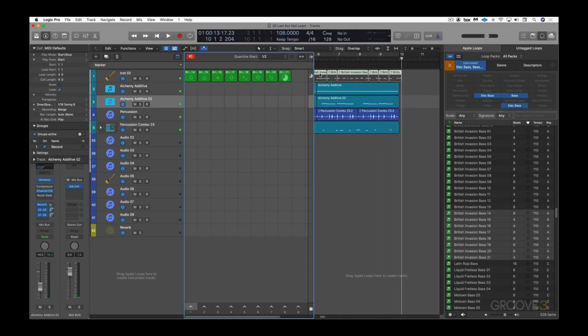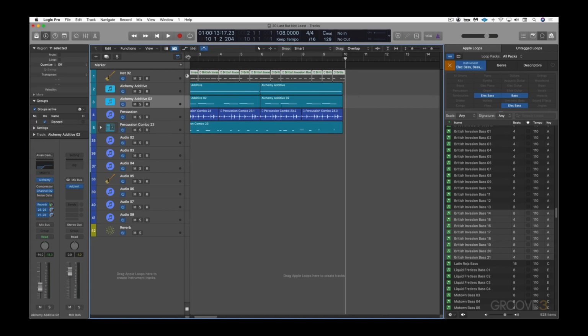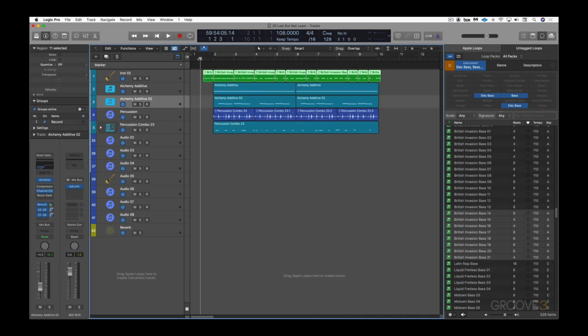So there we go. A combination of performances from different parts of the bar of each of these loops. Let's switch out of the Apple Loops mode, make sure we're playing back everything from here, and we can listen to our performance. So that's just a random idea.